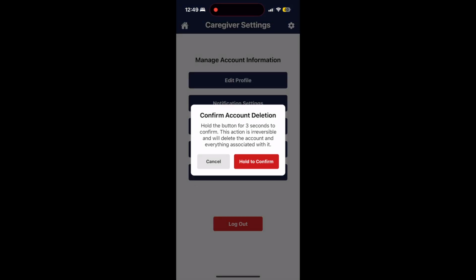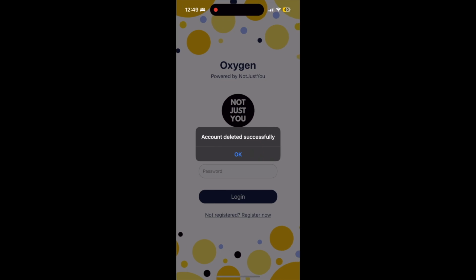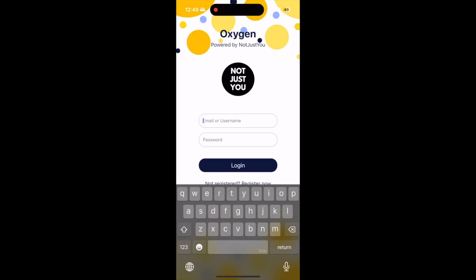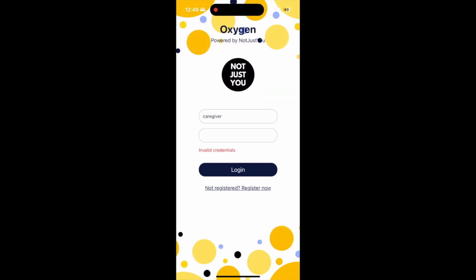Besides, we also have the option to delete an account, and as long as we hold and confirm it, it's going to delete the account. And it gives us a confirmation of the deletion. So now if we try to log in with the same credentials, it shows us an error. Thank you.